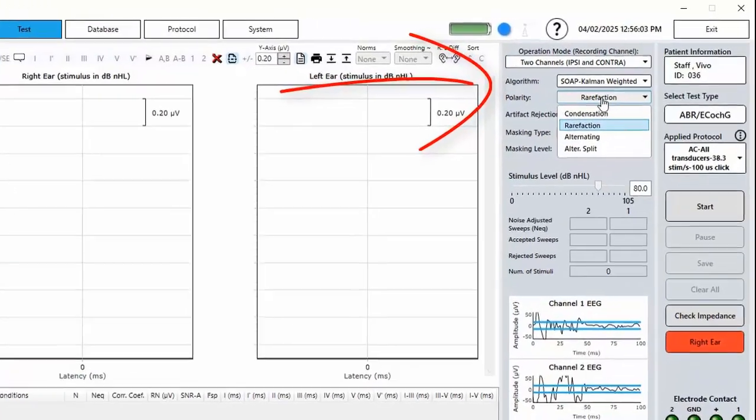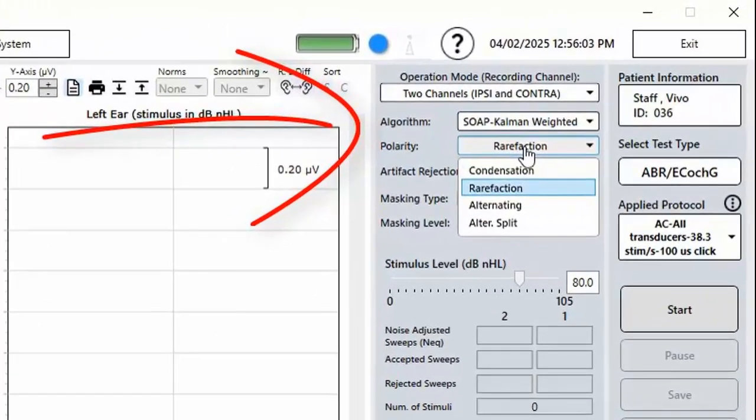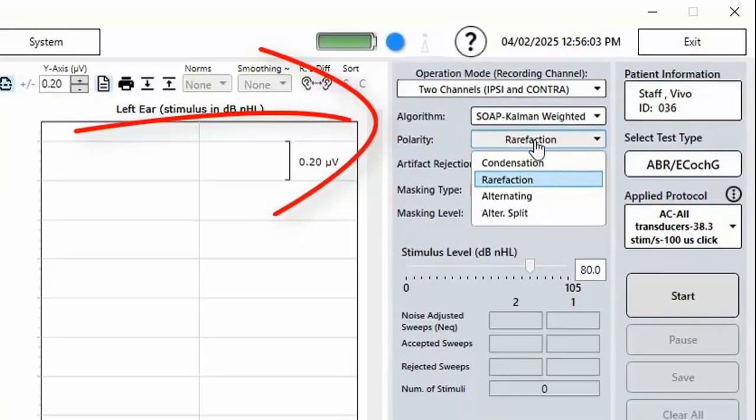You also have the option to collect a rarefaction and condensation waveform at the same time. This is simply done by selecting alternating split for polarity. Here we can compare the condensation waveform with the rarefaction waveform.